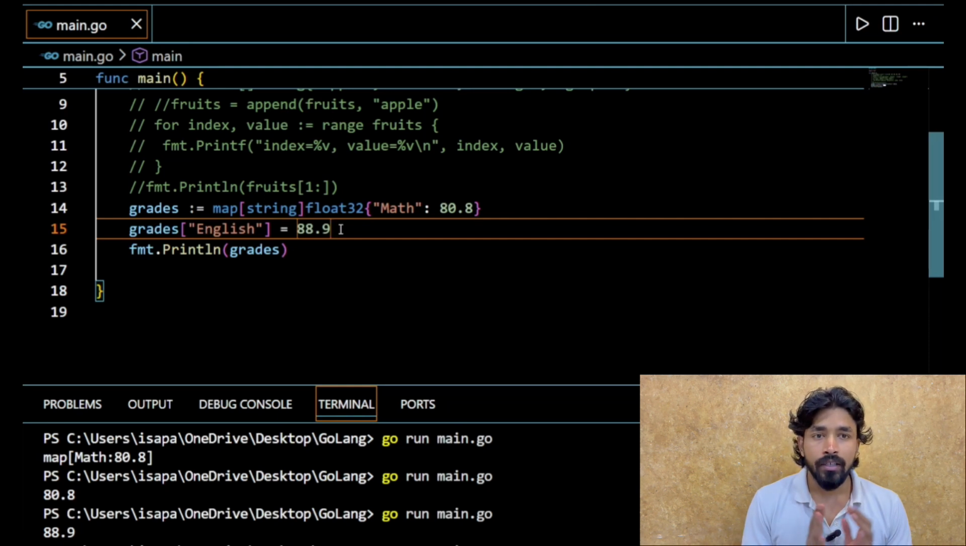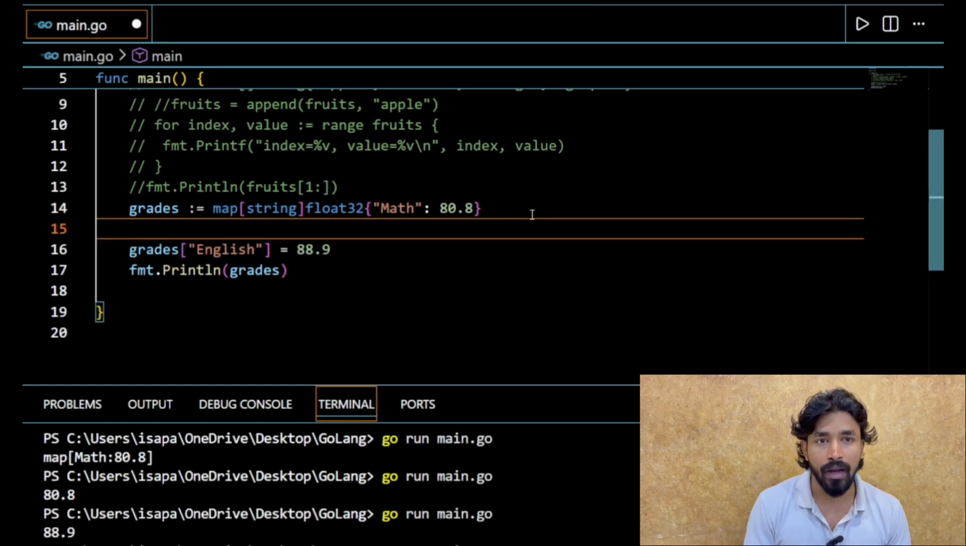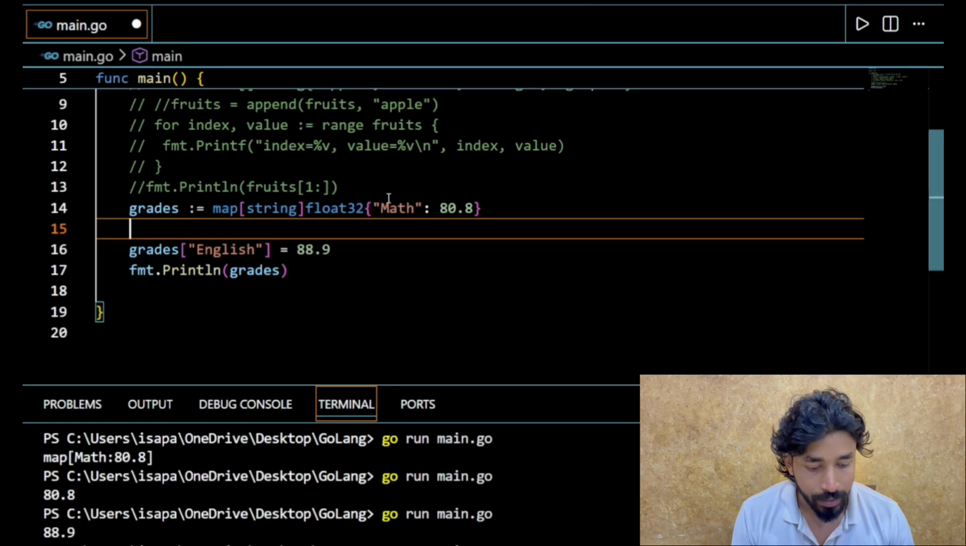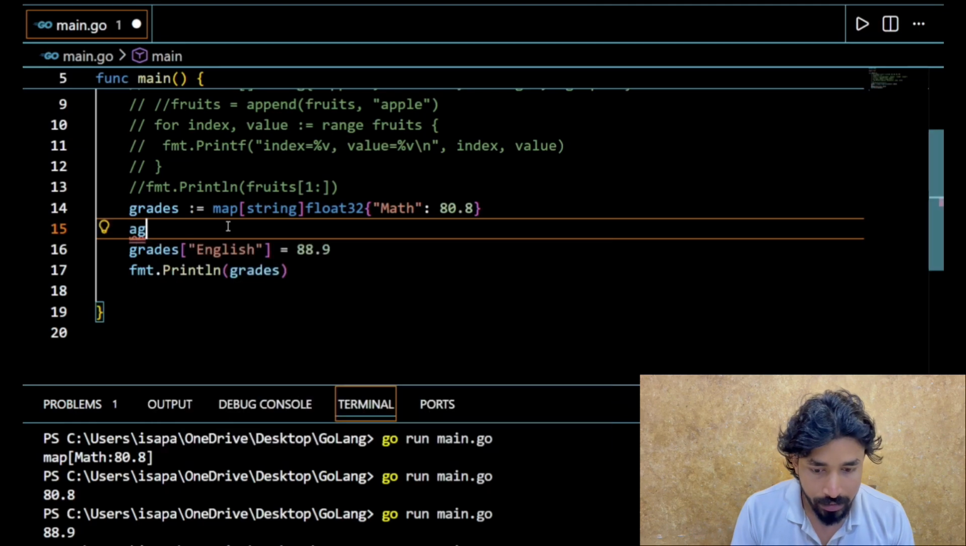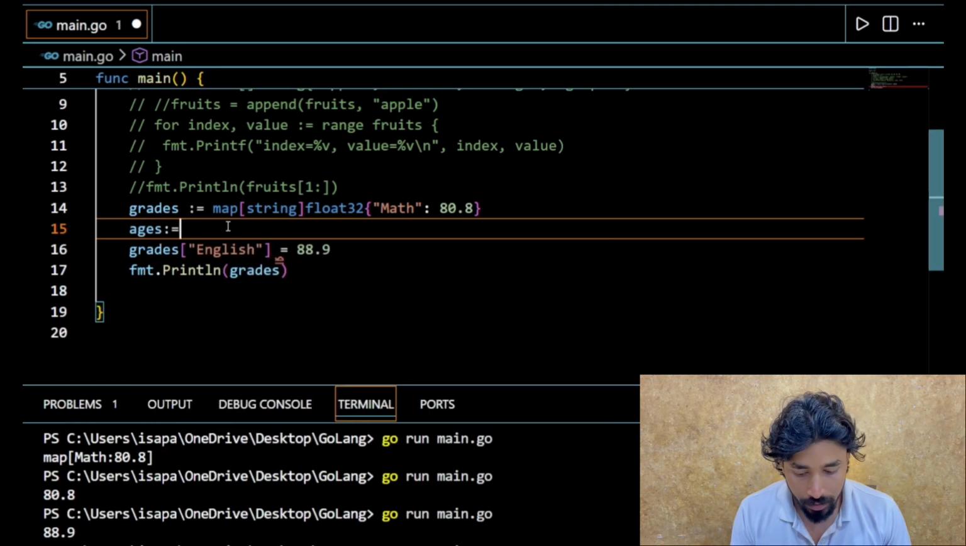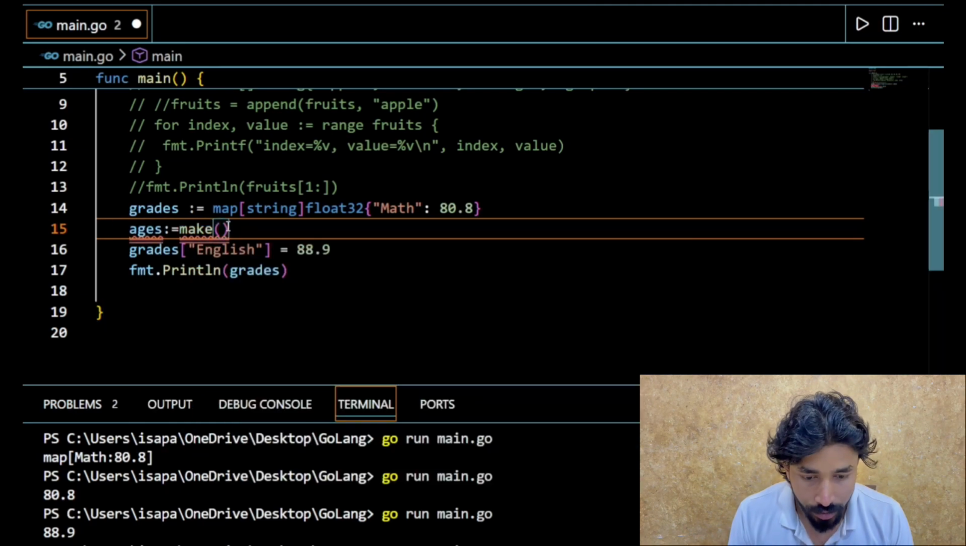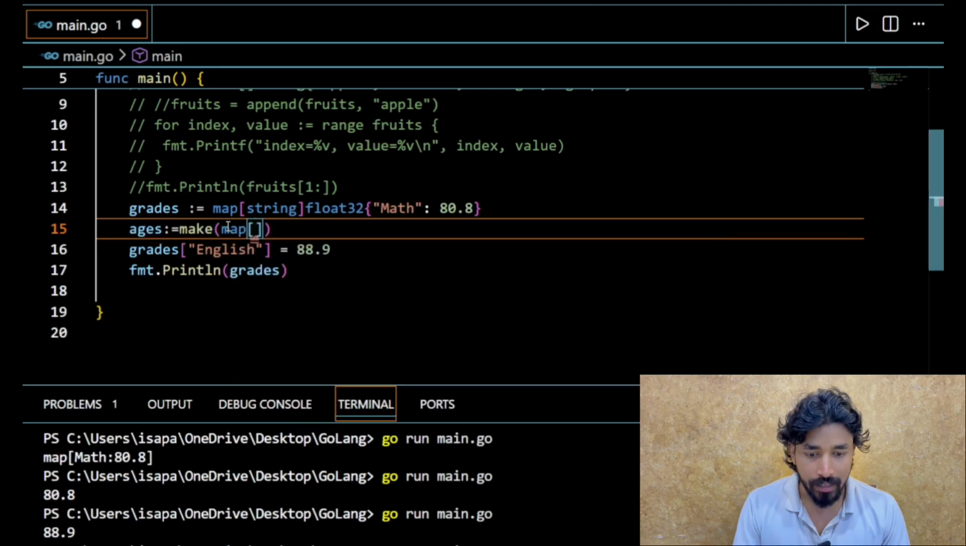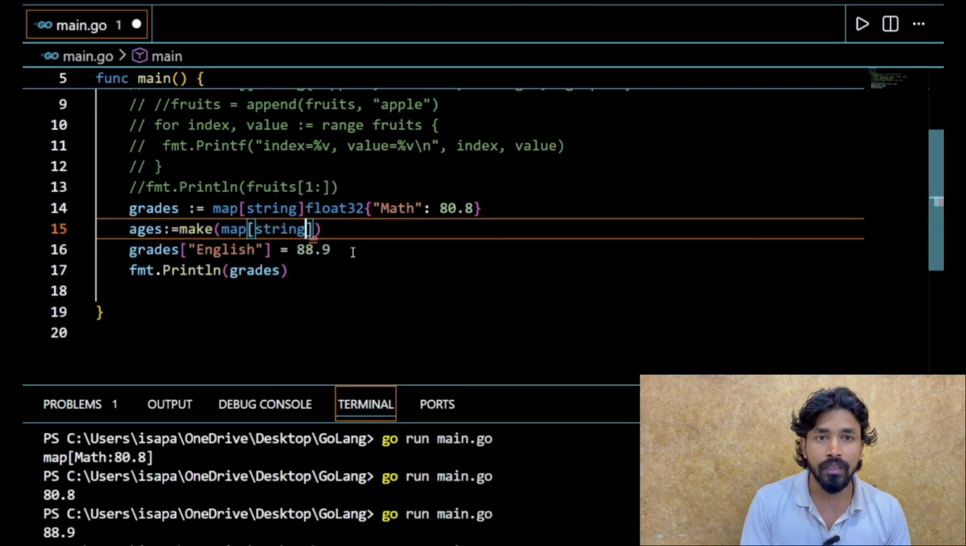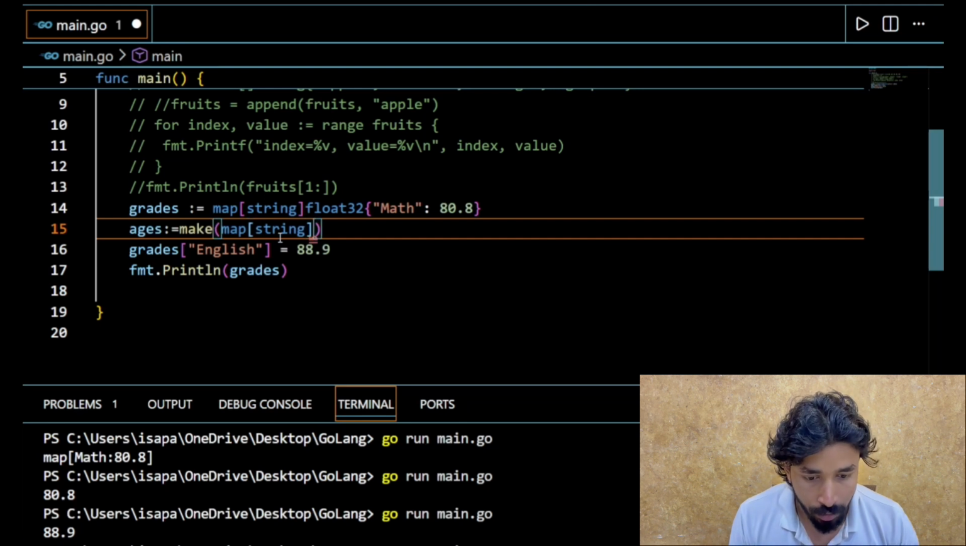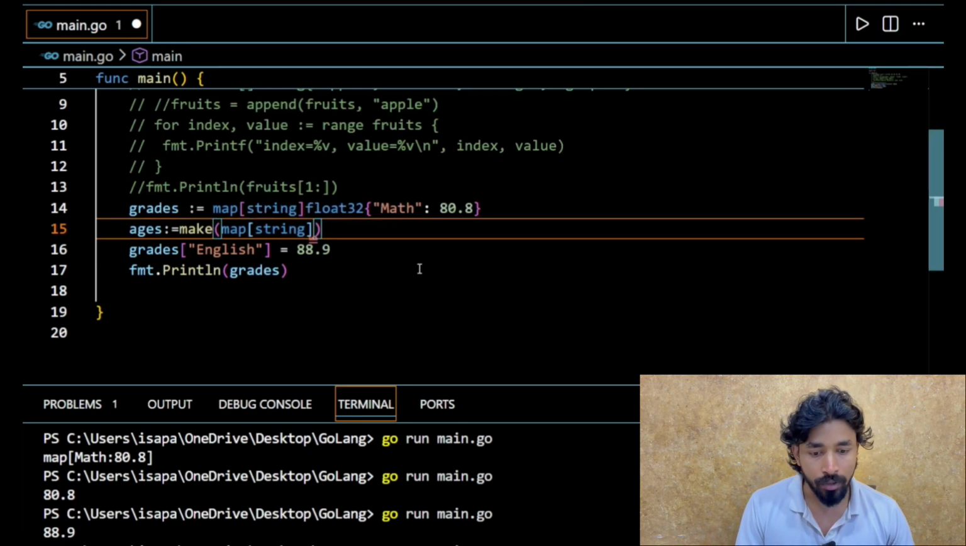So now there is another important function in Golang that is called make. Make is used to create the slices or maps. So what we will do, we'll use the make keyword here to create the map. So let's say another variable is ages, and here you can use make, and inside the bracket you can mention the map and data type of the key, string. So here we will be storing the name of the person and its age. So name of the person will be of data type string and age will be of type int.